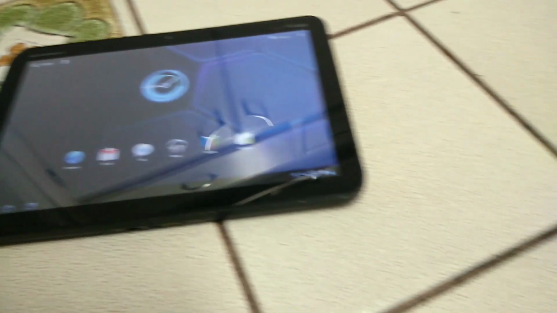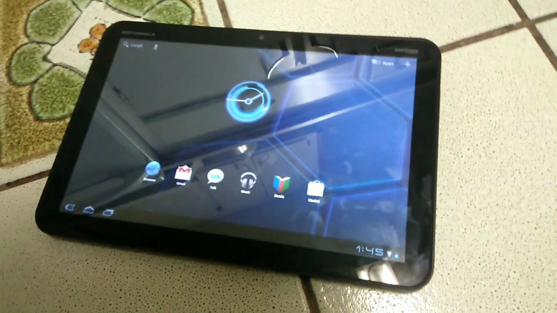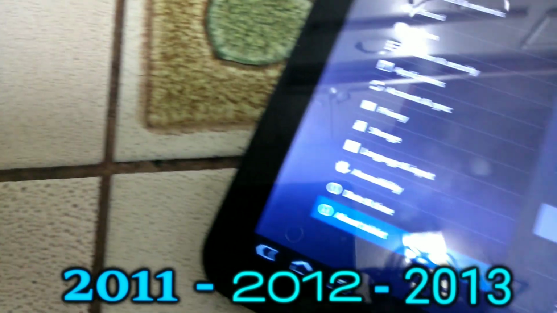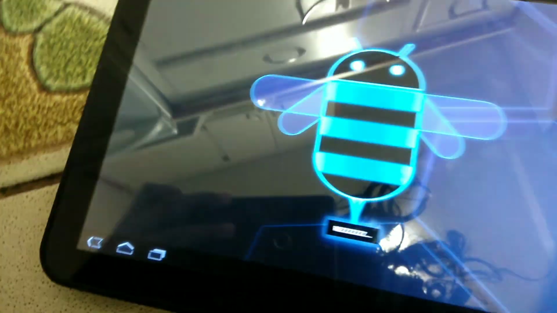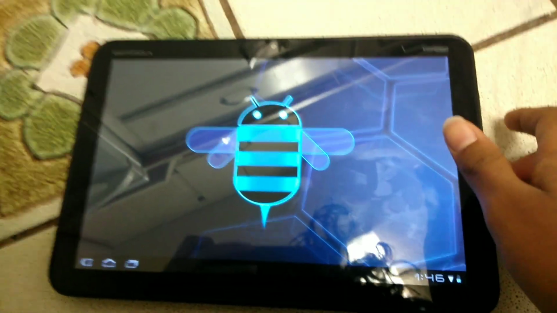Hey guys, what's up? Today, I'm going to be reviewing the Motorola Zoom and a tribute to every Android version that the Zoom got updated to. So, let's get into it.